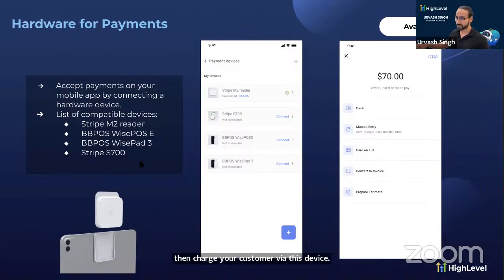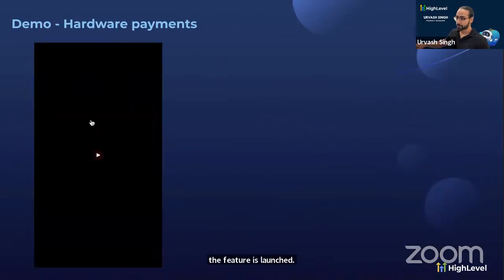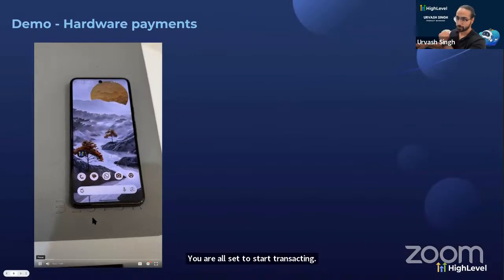So this is a list of the devices that we would be supporting. The Stripe M2 reader has already been validated. I do have a demo after this to show how it works. We are testing out a few other devices also, but this would be the list of devices compatible. So if it is important for your business, you could go ahead and get one. And once the feature is launched, you are all set to start transacting. And now a short demo of how this works.